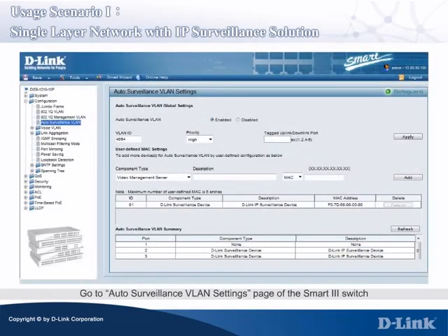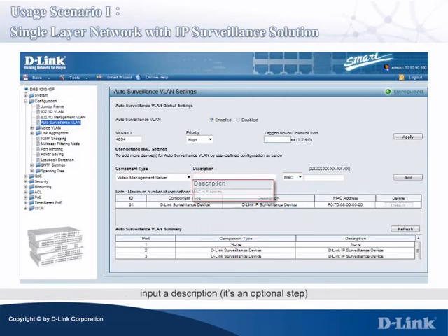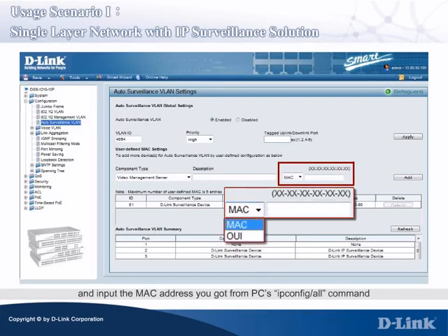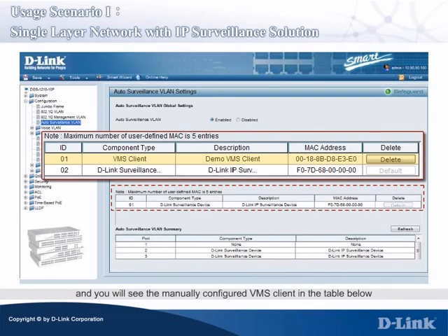Go to the Auto Surveillance VLAN settings page of the Smart 3 switch. In user-defined MAC settings, select VMS client/remote viewer as the component type. Input a description. It's an optional step. And input the MAC address you got from the PC's ipconfig/all command. You can also input OUI to include a range of MAC addresses. Then press the Add button, and you will see the manually configured VMS client in the table below.